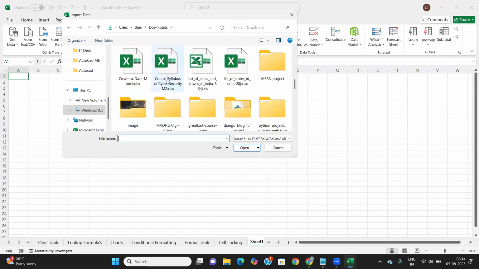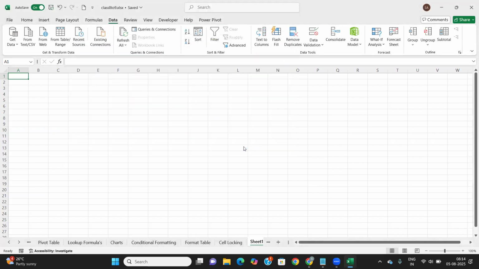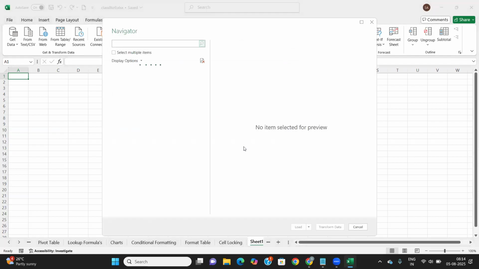There are a lot of states, but I can't see it. Okay, list of cities and towns. Okay, because I need this data also. I say import one data because I need this data for other types. Okay, for this example purpose.